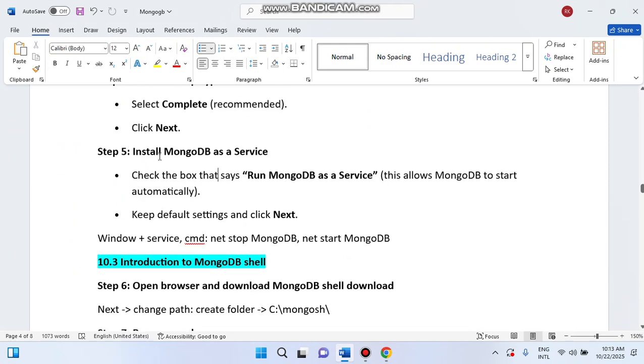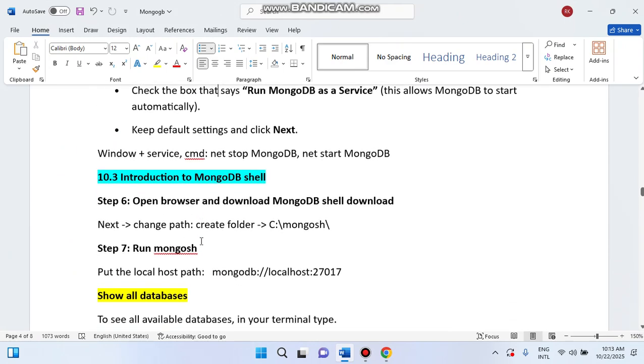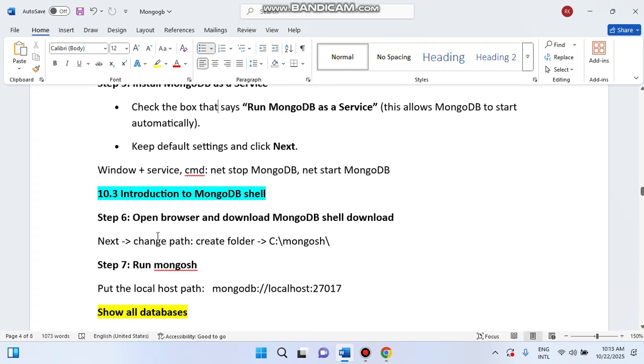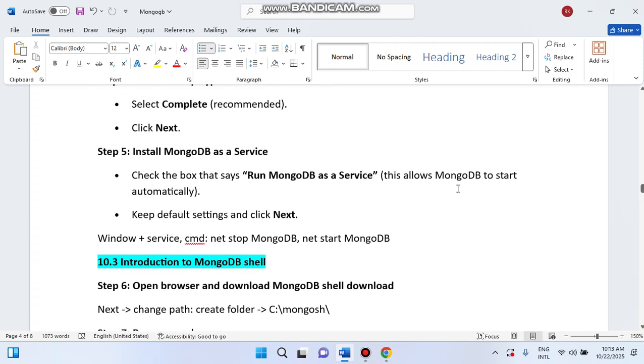We need MongoDB services here, and for that purpose we need to install it. I think we forgot something. Check the box that says run MongoDB as a service. This allows MongoDB to start automatically. Keep the default settings and click Next. Okay, we completed everything.